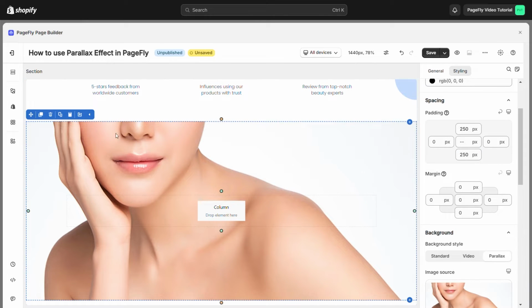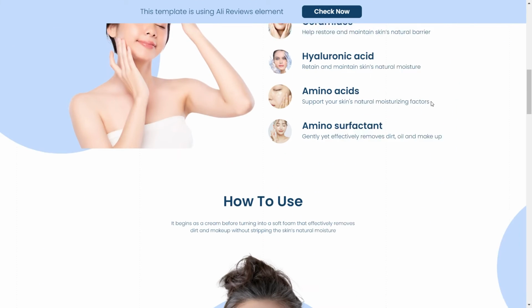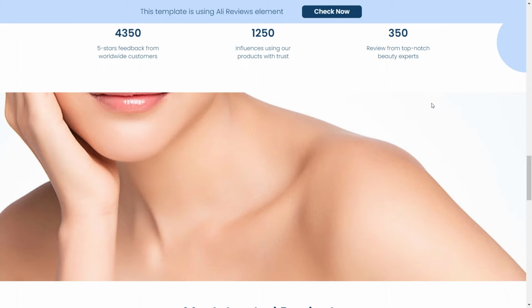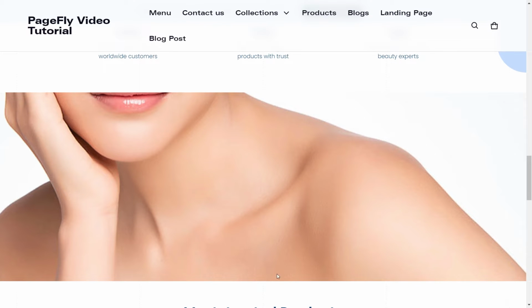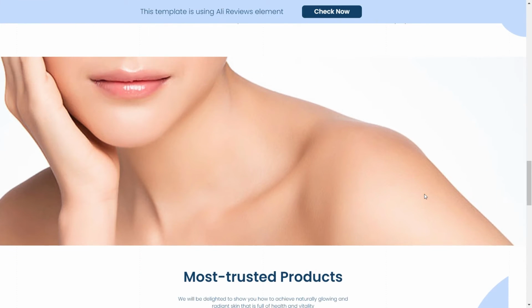Please note that this effect only works on the live view. Hit publish and view the page, and here is how it looks. Here we can see the parallax effect when we scroll down. The image in the background stays fixed as the rest of the page is moving.